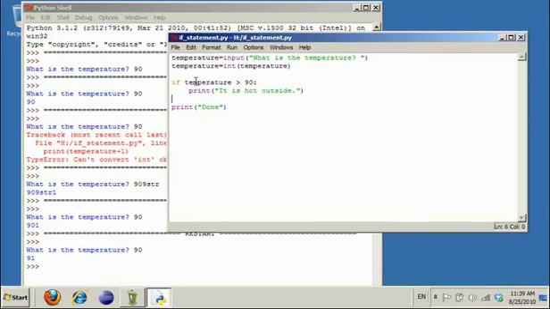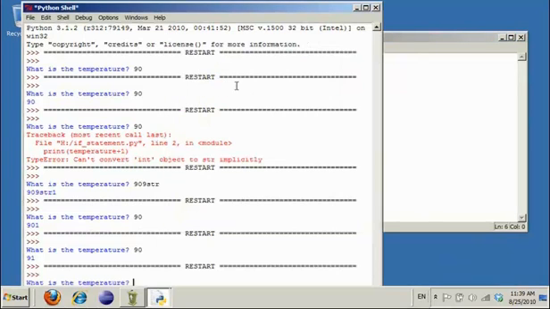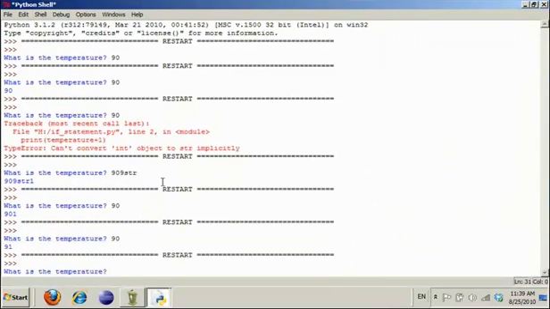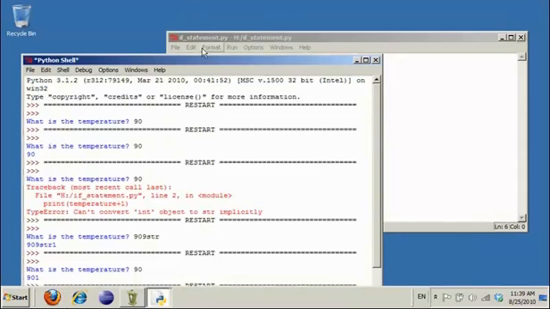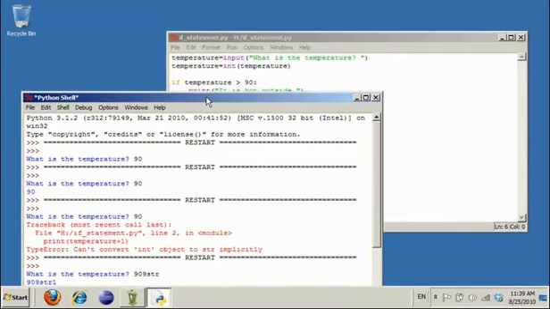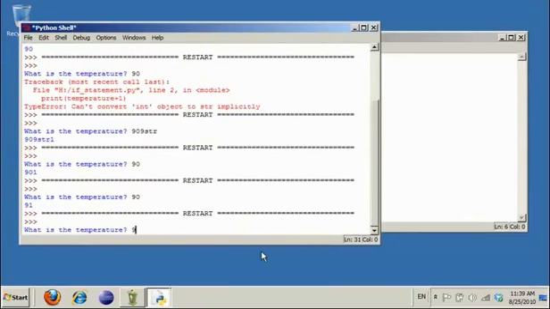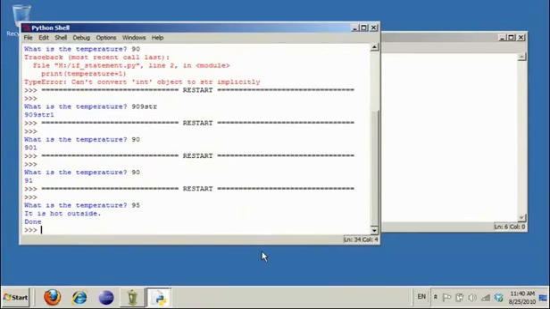So I've got that. I'm going to save it. I'm going to run it. Run my module here. Down here it says, what is the temperature? No, that's not what I wanted to do. Windows and its silly automatic expansion. There we go. Temperature is 95. Prints it is hot outside, and it is done.